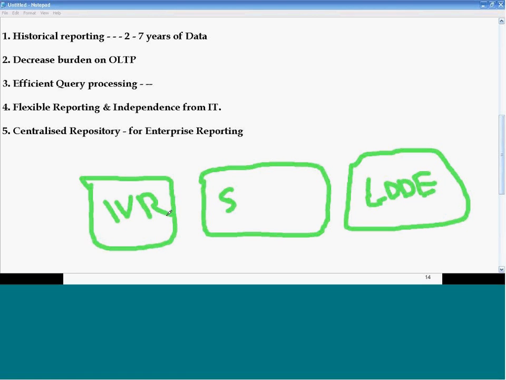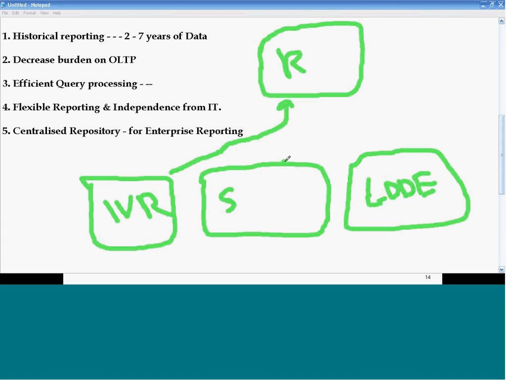Okay, so it's very common that in any client's enterprise or landscape, there will be multiple OLTP systems. But now I have a report for which the data is coming from multiple systems. Some of the data is coming from IVR, some from the SAP OLTP ECC, and some from the billing software Lodestar. Now, how do you build this report?